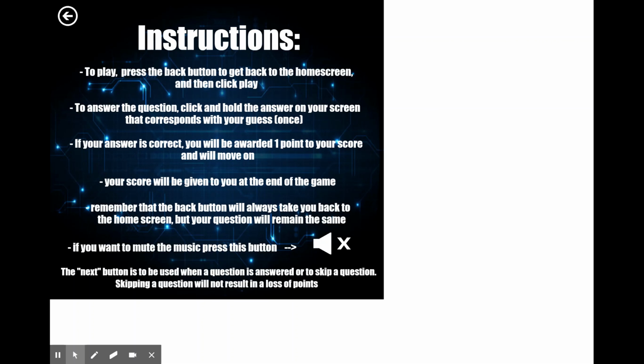Remember that the back button, like this, will always take you back to the home screen, but your question will remain the same. And by that, I mean that in every single question, there is a back button like this that does take you back to the home screen just in case you forget the instructions, which you can reach over here. And there is no time limit, so you can always take your time.